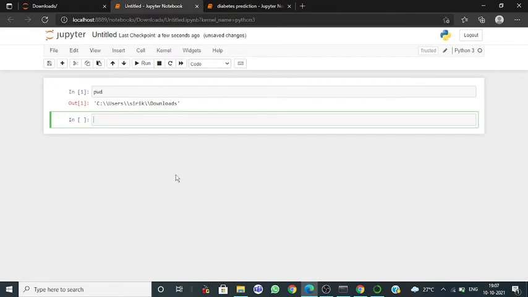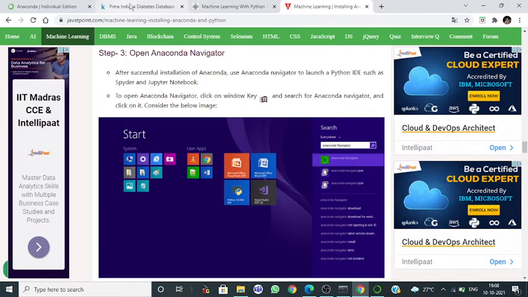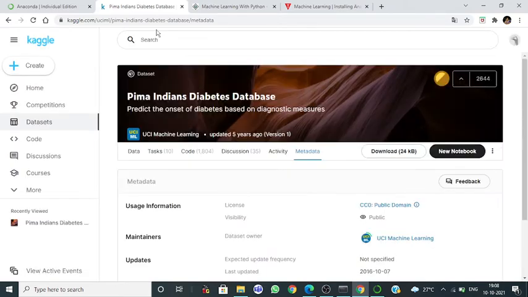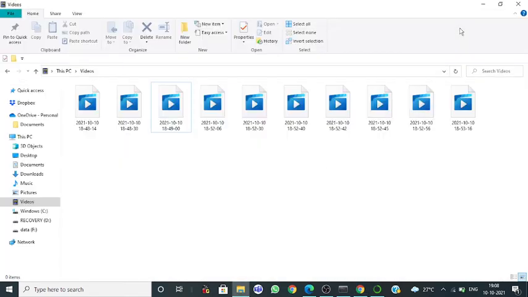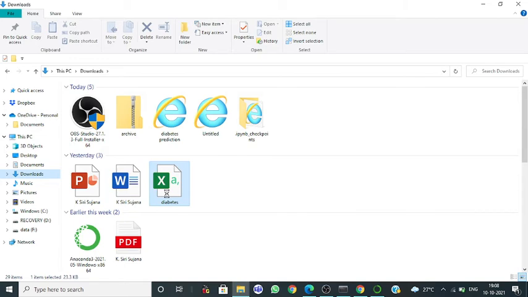After observing this location, we have to download the data set from Google. I'm going to open Kaggle. In Kaggle, we are using the PIMA Indians diabetes database. This is the PIMA Indians diabetes database. We have to download it. It is only 24 KB. This is the database we have to download.